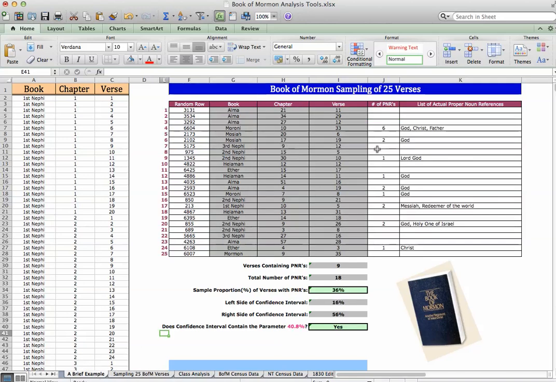So here is a spreadsheet that was already randomized, and a variety of responses here. Notice that if you were to total all of these up, they would give you 18, and that is found by using the summation formula that was built for you already for total number of PNRs, proper noun references. And then in the verses containing proper noun references, we're using a function called COUNT, and it simply looks at all the cells and establishes how many have an entry of any kind.